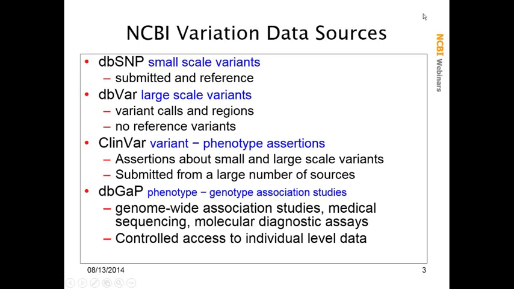dbVar is a repository for large-scale variants. These are insertions, deletions, and copy number variations, often covering several genes or large portions of a chromosome. Within that database, you're going to see things called variant calls. These are the individual reports of a variant. Then there are variant regions that are a non-redundant representation of variable regions in the genome that are based on these calls. Unlike dbSNP, there's no concept of a reference variant.